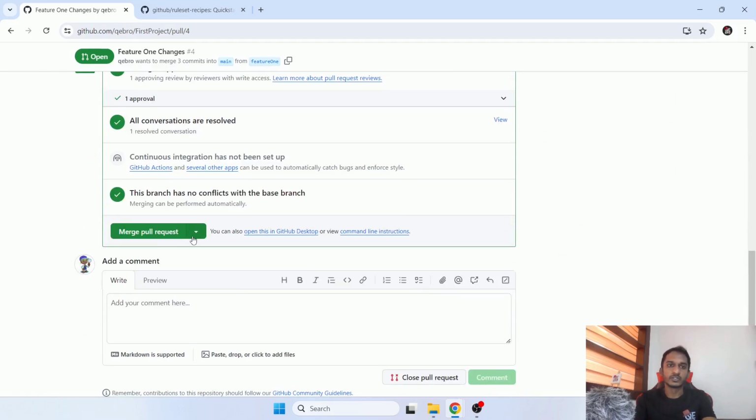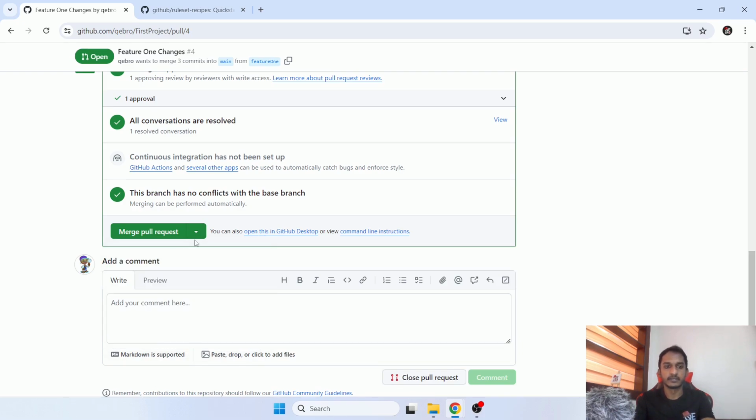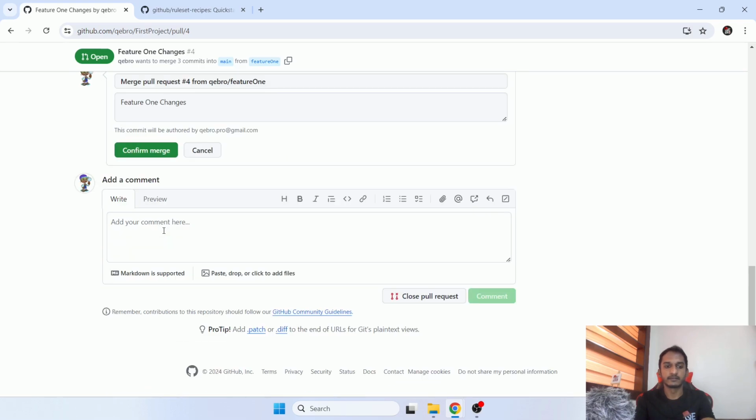How you want to show those things? If you use this option, create a merge commit, that means when you merge in, it will ask you to add a new commit. So first I will go with this option, create a merge commit. I select that particular option and I will click on merge pull request.